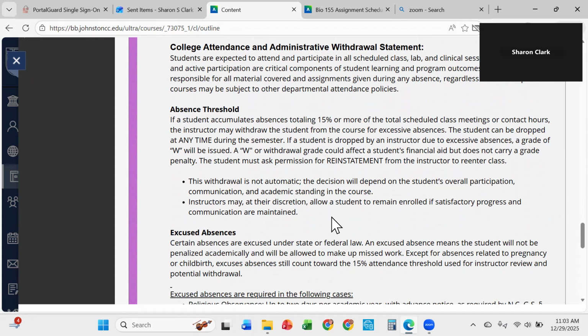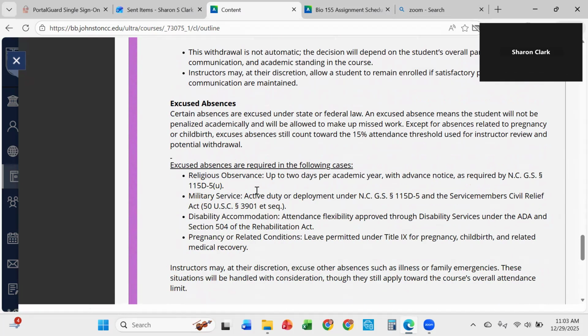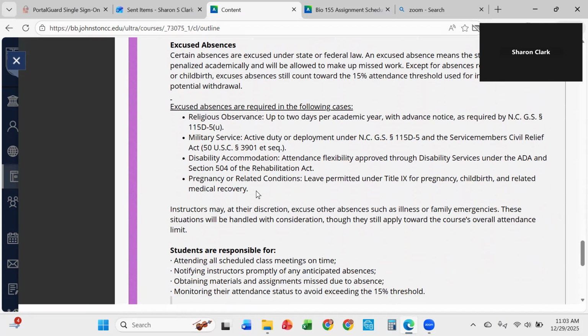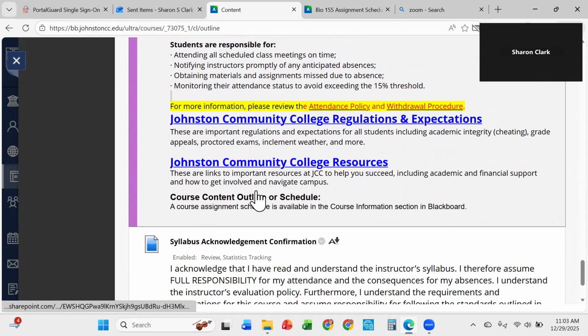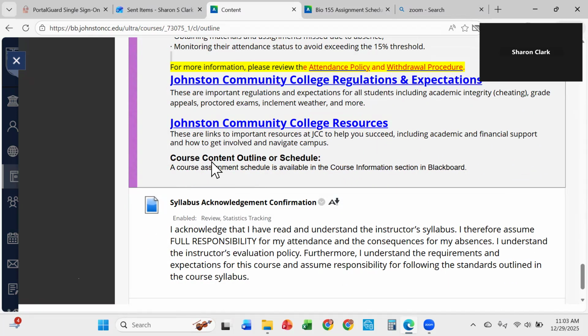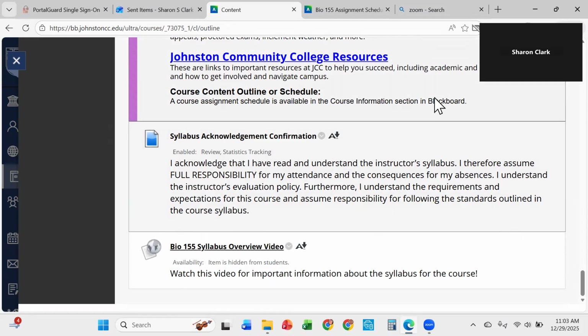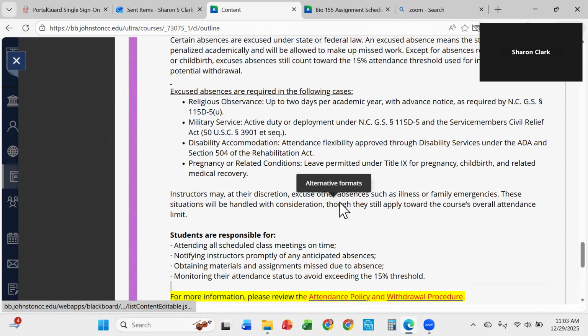You see the attendance here, how attendance and absences are monitored in this online course, and some other links that may be beneficial to you as far as the attendance policy and withdrawal policy for the course. Once you have read the syllabus, you need to click right here where it says syllabus acknowledgement and confirmation. This is you saying, yes, I have read the syllabus. So please do that.